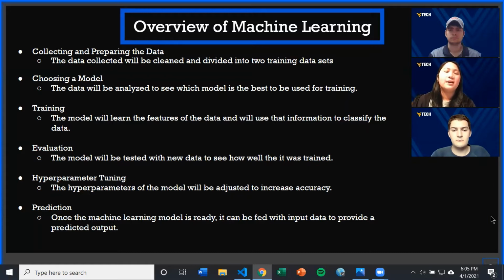model. The final step of machine learning is prediction. This is where the decision of whether the model is ready for practical application is made. After this step, the model will be fed with input data to provide a predicted output.